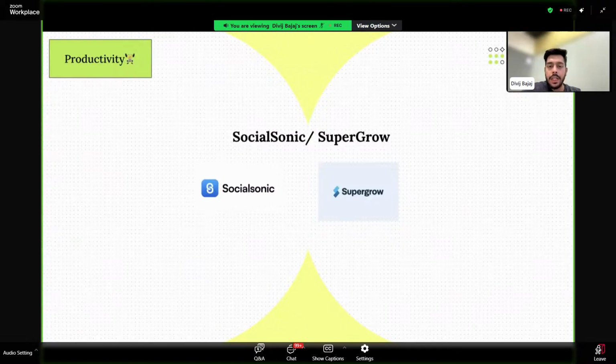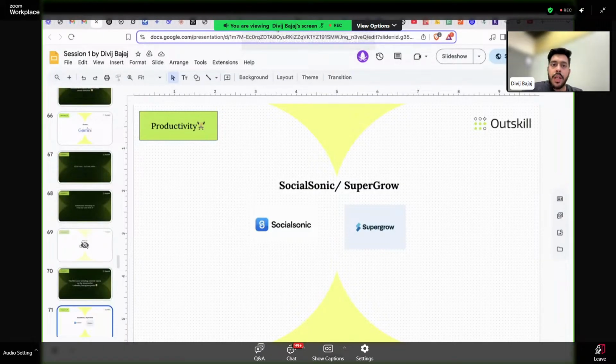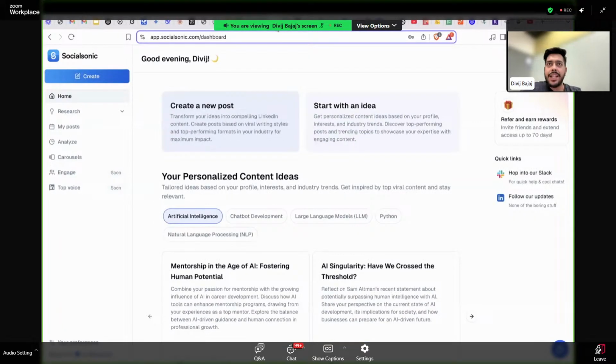So what are the good tools for LinkedIn, right? For LinkedIn research, how to get a post, how to get an idea, I use Social Sonic, which is freemium, right? When I say freemium, that means it comes with free credits. I can use it on a daily basis, but let's say you have to publish a lot more content, then you can buy their plan as well, right?